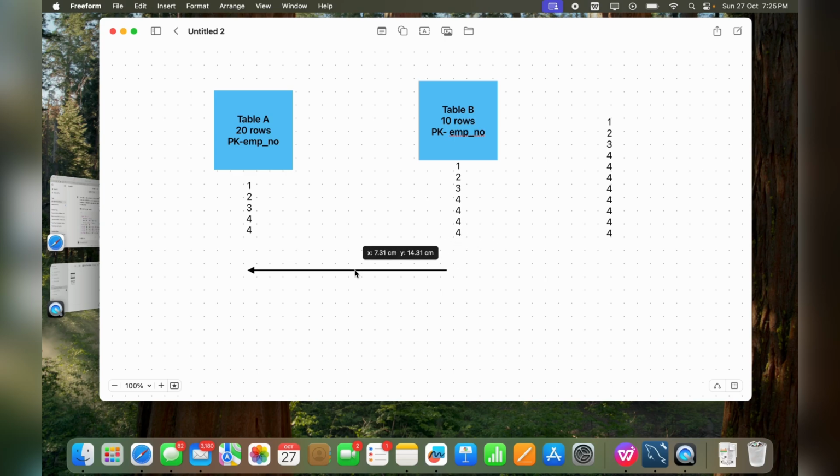When it comes to the inner join, it will simply look for the common values between these two tables. Let's say I have 1 2 3 4 as a common value in both. So my output will be the distinct common values, it will be 1 2 3 4. So this will be my output of the inner join.